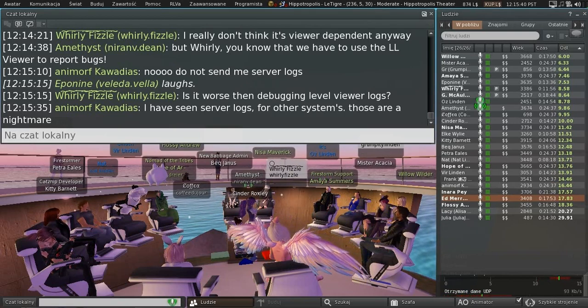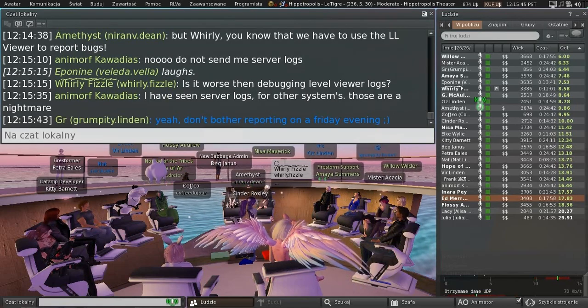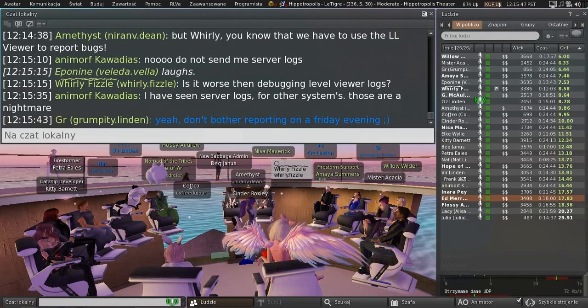I guess those logs become like multiple gigabytes every day. I don't have numbers in front of me, but yeah, they're huge.